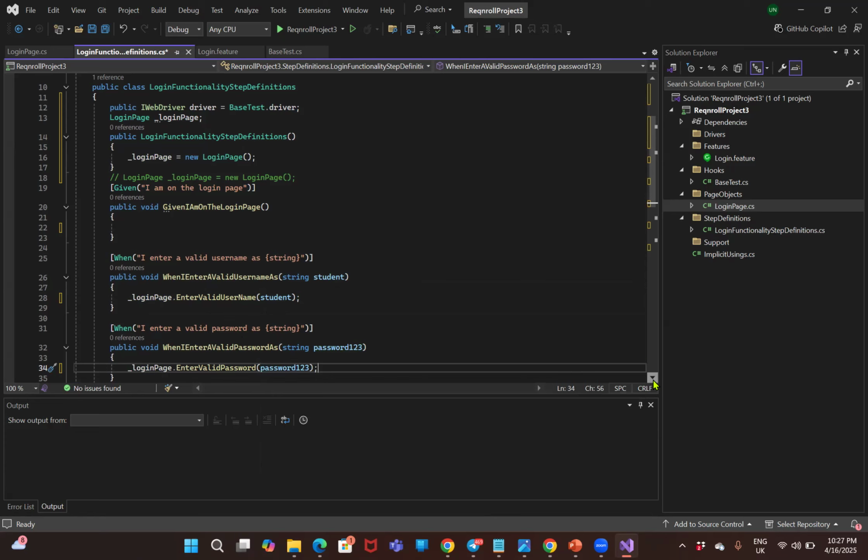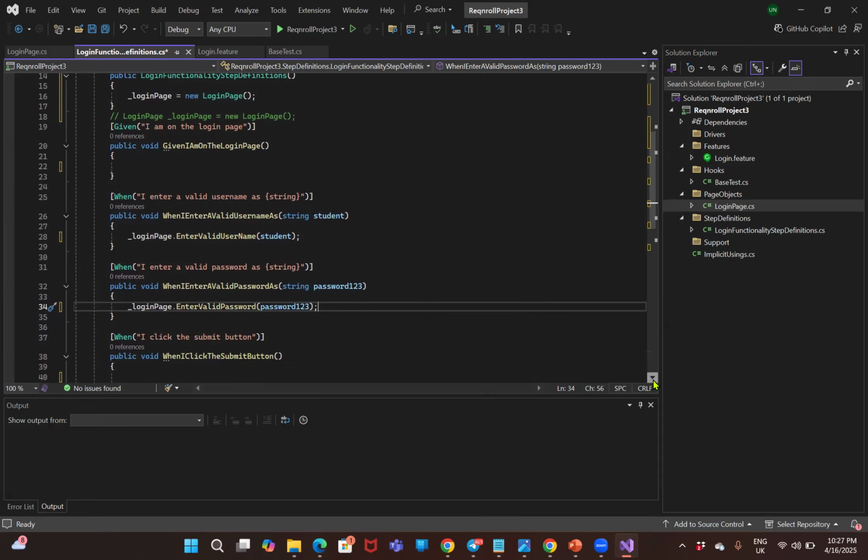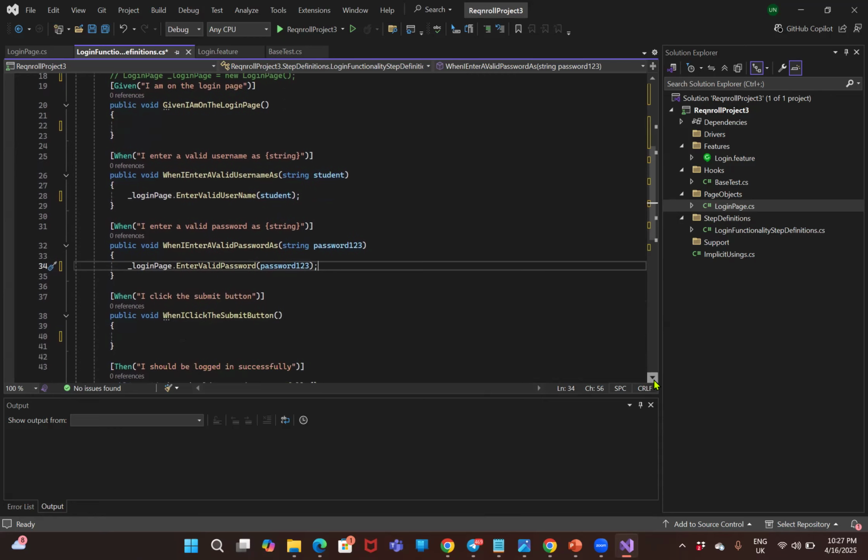Do you understand? Yes. As I said, this last step is very simple. Scroll down again. What's the next one? So that one will be when I click the submit button, isn't it? Continue the same method again.